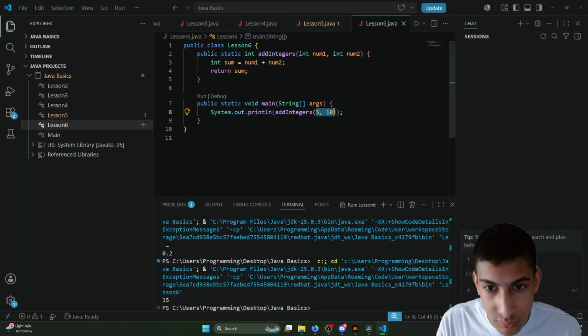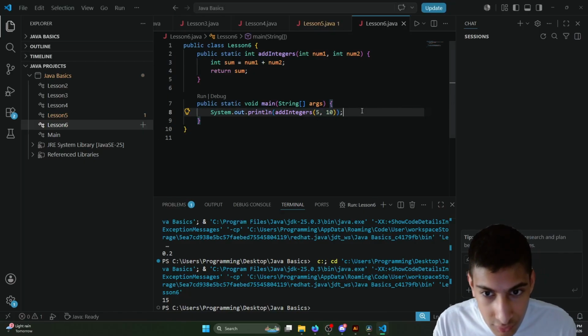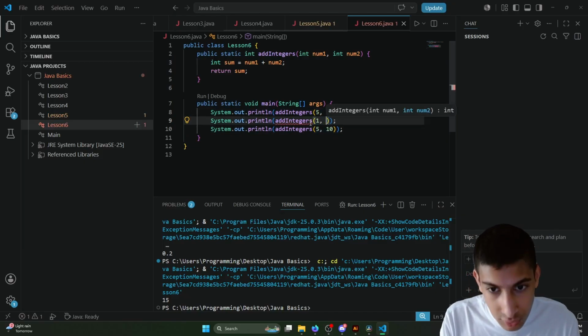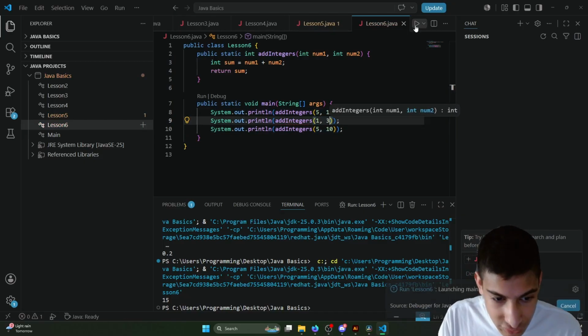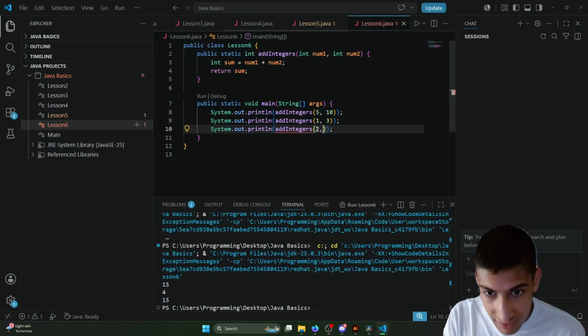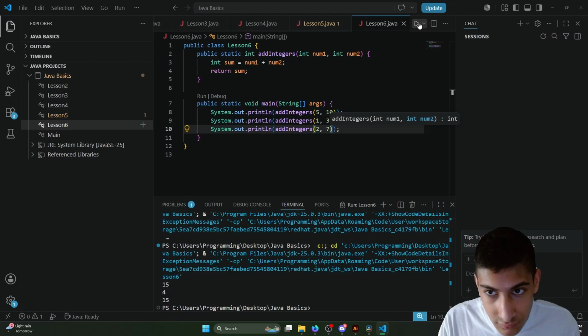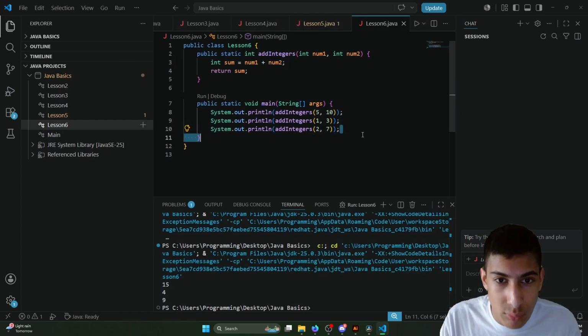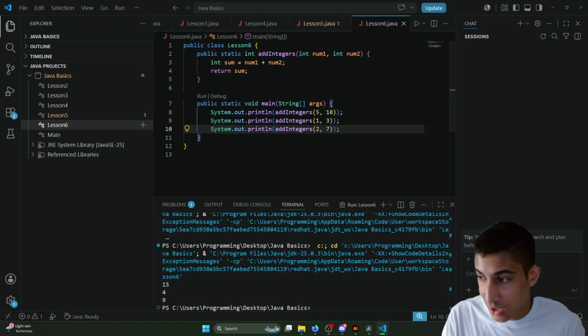We can also test it with different numbers. For example, copy and paste this line a couple times. We can do 1 and 3, that should output 4. And then maybe 2 and 7, that should give 9. So now we know that it works with different inputs as well.